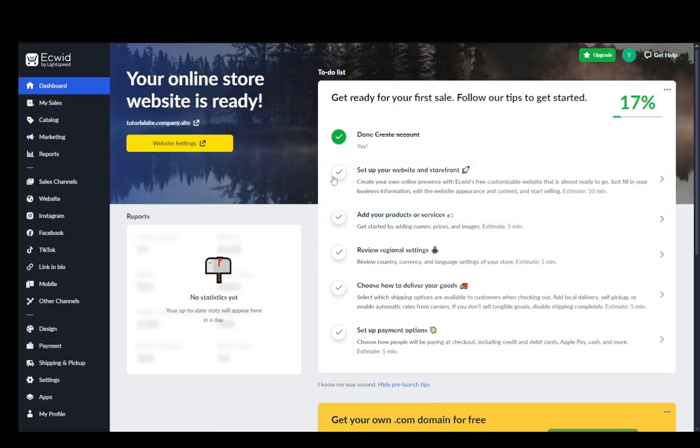And that is pretty much it. You just need to set up your store however you would like, according to your wishes. And that is pretty much all there is to it.